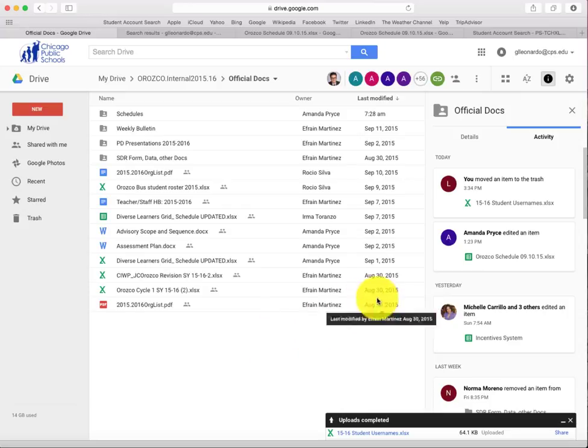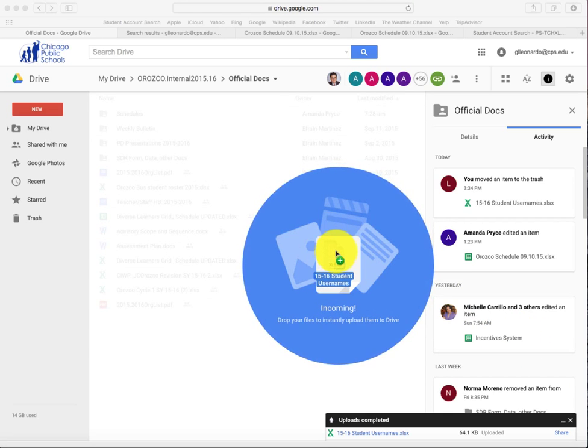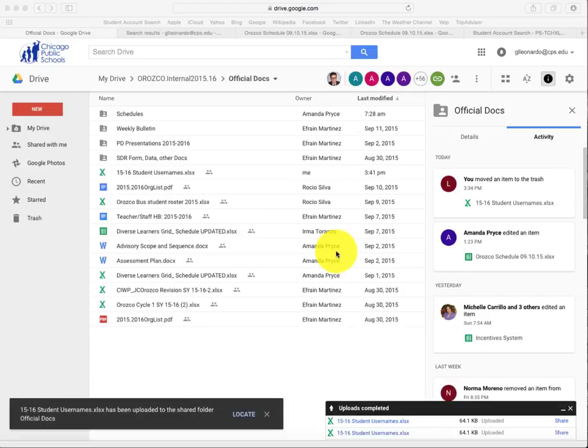So what we have here is that I can do this. I'm going to grab it. Then I'm going to move over to the right. I'm going to drag it over into the folder and let it go. That will then upload the document into the folder. And there it is. We see it right there, 1516 student usernames.